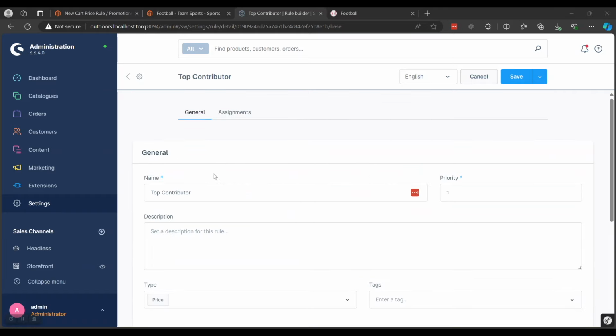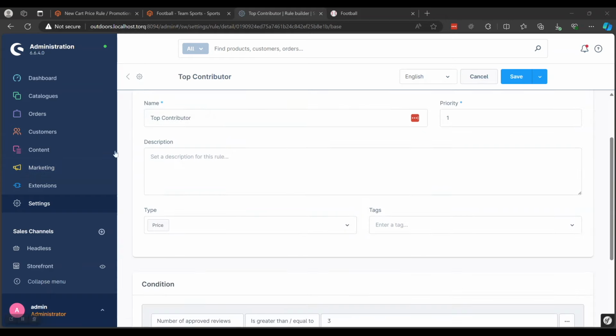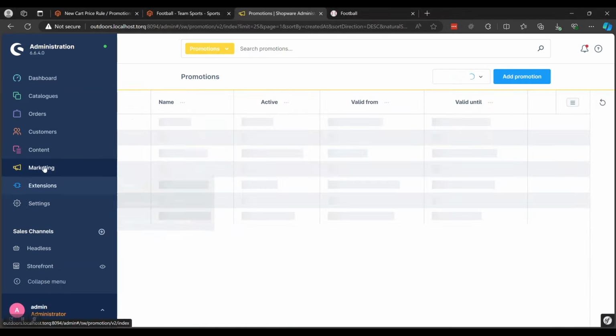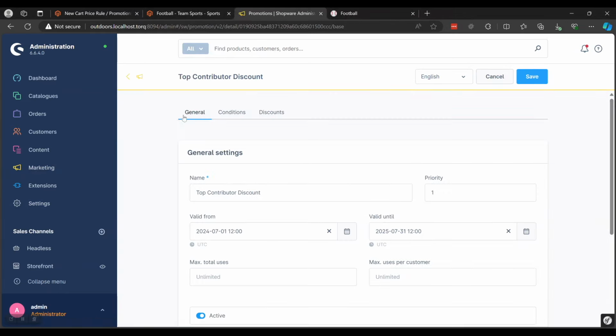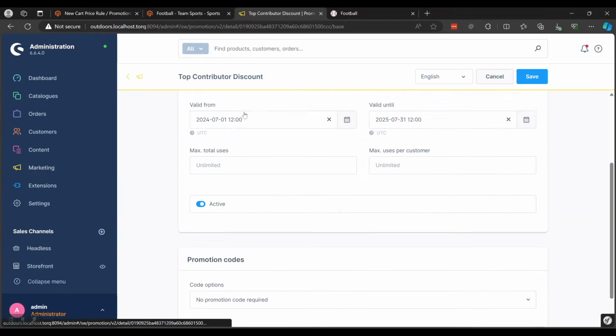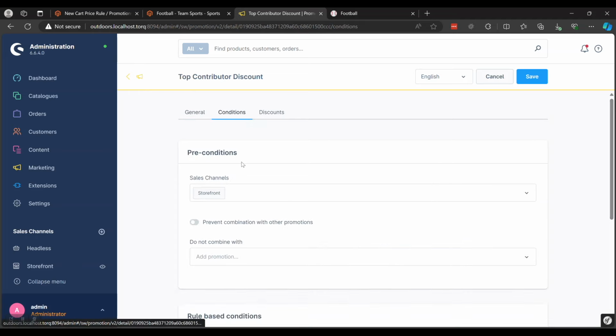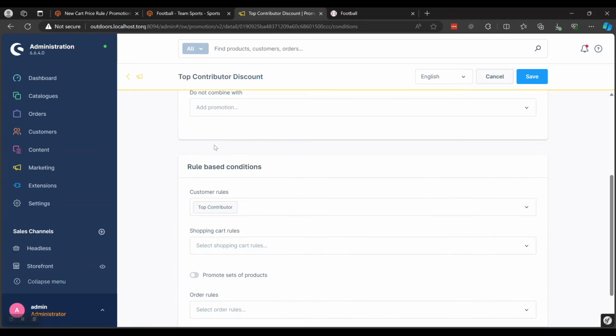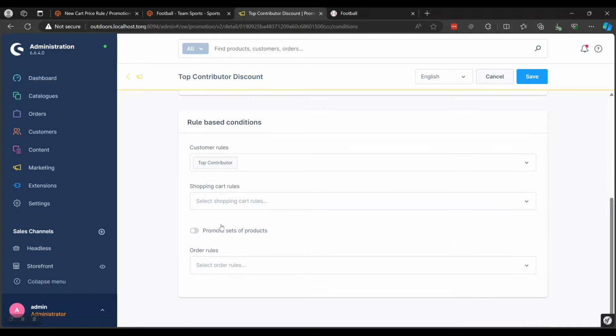As you can see, this rule is set up ahead of time, and we're using it to drive segmentation inside of the e-com experience. You could use this for different types of customer groups or different market segments. We've used it to promote top contributors to our e-com platform. On the promotion side, when we hop in and look at this promotion, you are able to pull rules from the rule builder into your promotions. You can apply them at the customer level, the shopping cart level, or the order level.